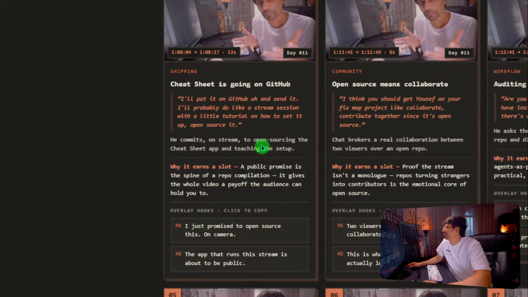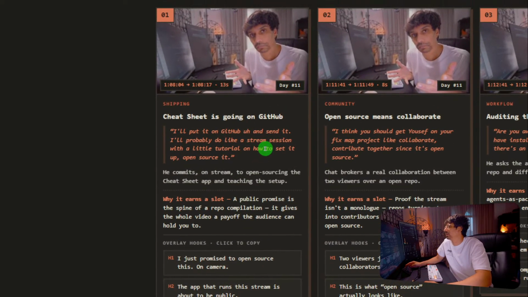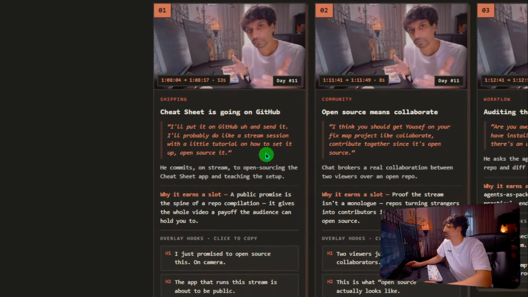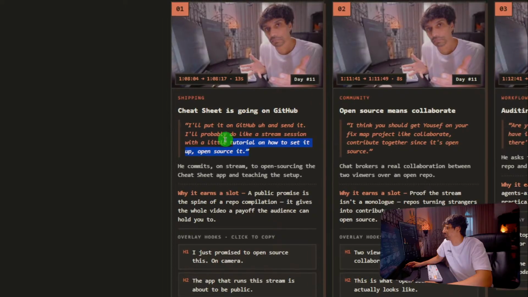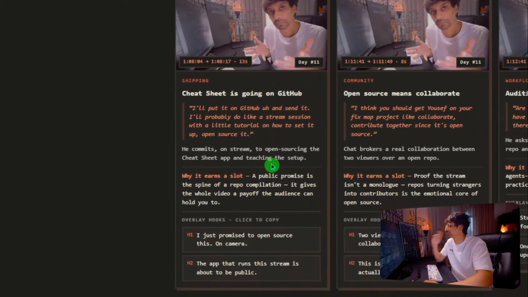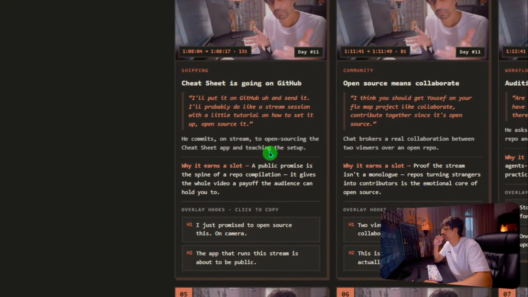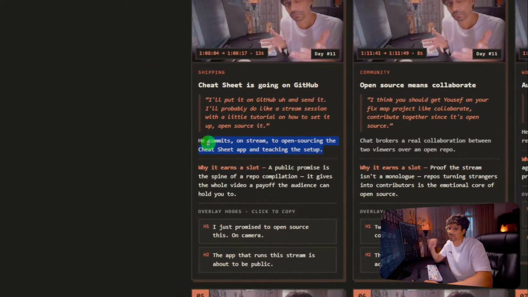Let's see. Cheat sheet is going on GitHub. I'll put it on GitHub and I'll send it. I'll probably do it like a stream session with a little tutorial on how to set it up, open source it. I think this is my actual quote. It's in quotation marks. It says here, he commits on stream to open sourcing the cheat sheet app and teaches the setup. Wow, that was perfect.